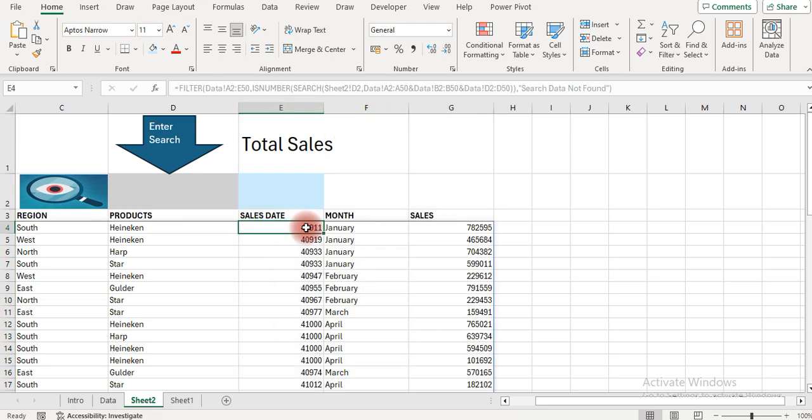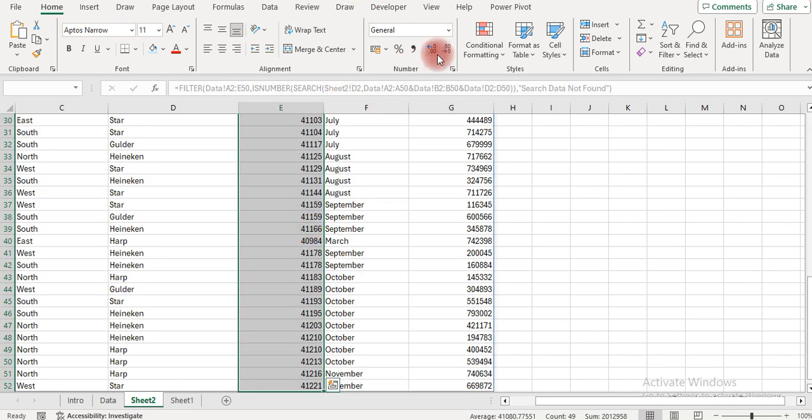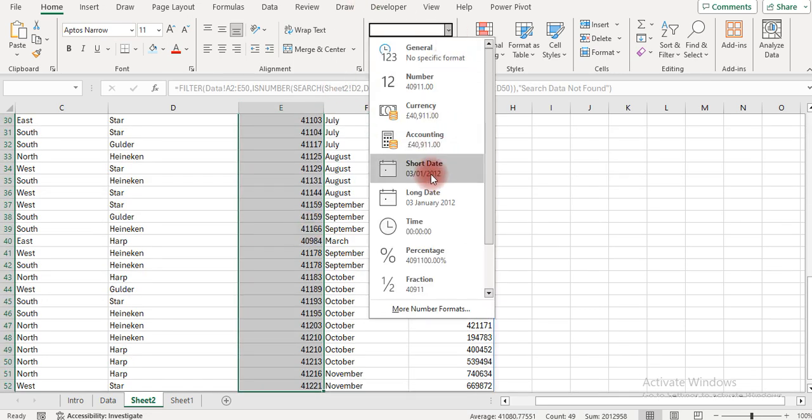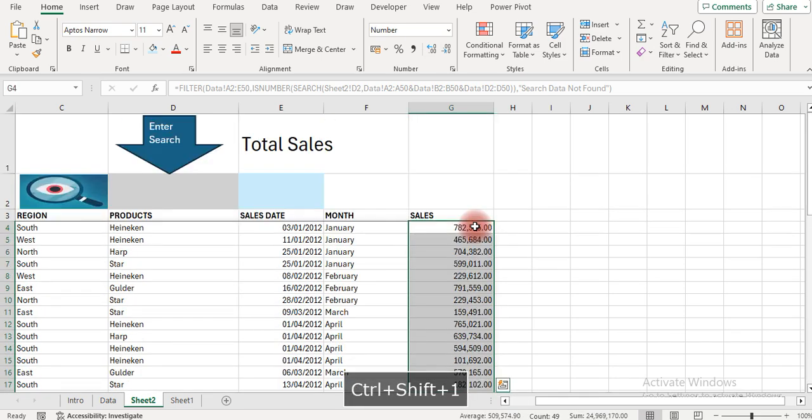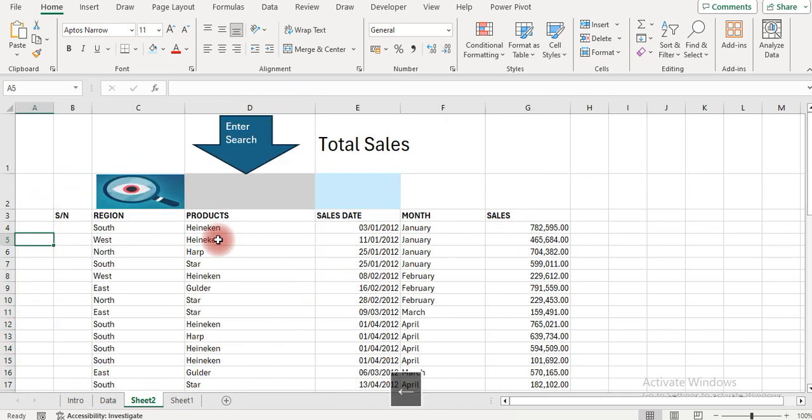So this is date. I'm going to format this as date. I come here and I select this short date. This is okay. I'm formatting this as number, and I think my work is fairly done. Now I'm going to put in a number here, but I want my number to be dynamic because I know the transaction numbers will vary.